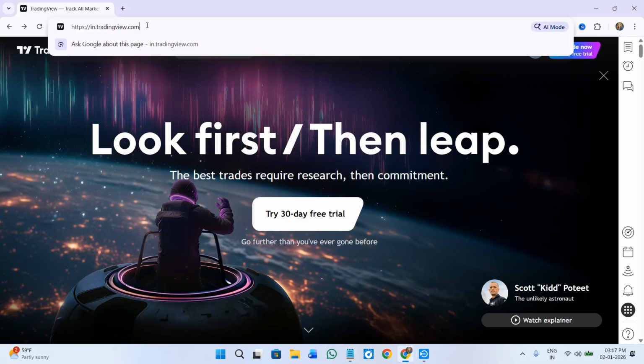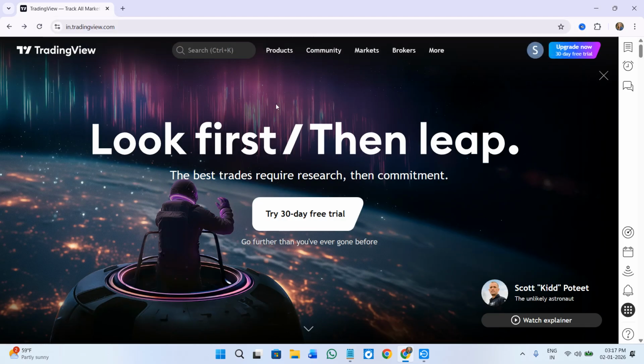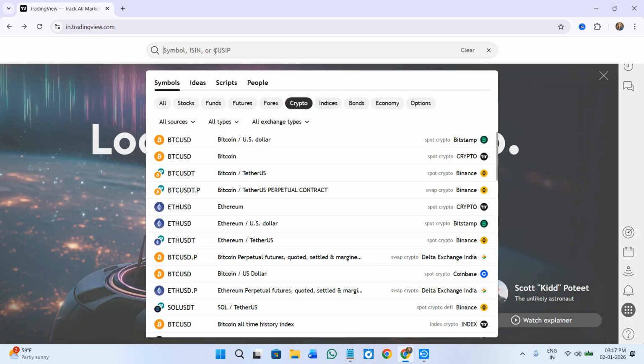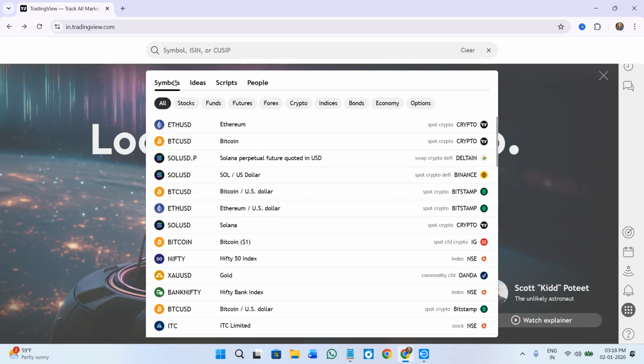For that, simply in your web browser, come here on tradingview.com. Afterwards, you need to log in here with the help of your email address if you haven't already. Once you do so, you will see this type of page in front of you. So here, use the search bar on the top. Then by default, you will be under this symbols section and you will see this type of all tab.